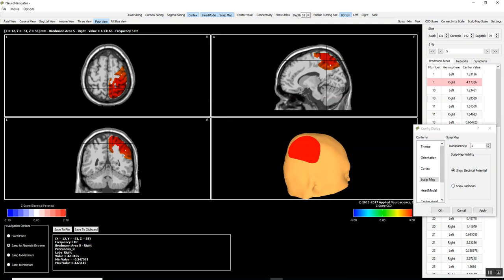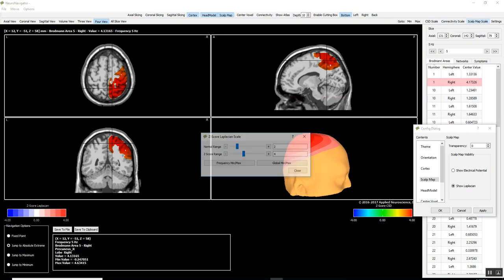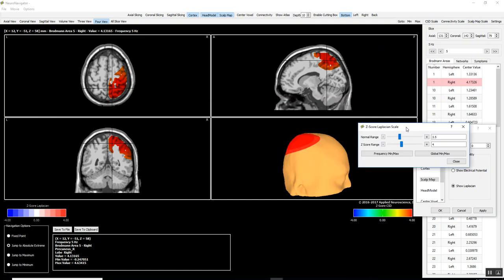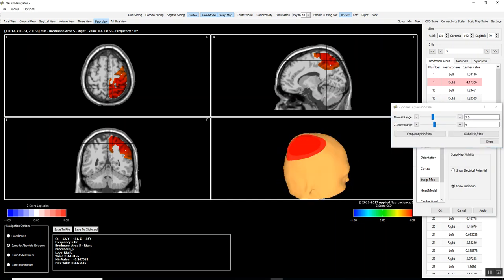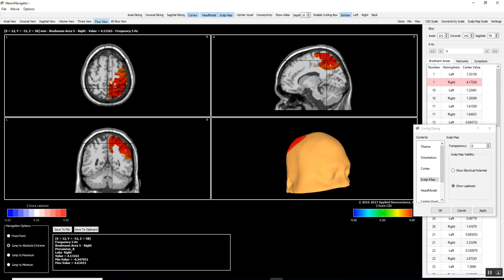You can also look at the Laplacian of the electrical potential. It's the currents at right angles through the skull. And you can change the z-score, and you can see there's a coup contrecoup kind of damage that's done that you did not see just with the electrical potential. And you can, again, set the settings by going to scalp map scale and change the settings for the z-score Laplacian so you can get it more localized or as you wish to make it, as we did before.